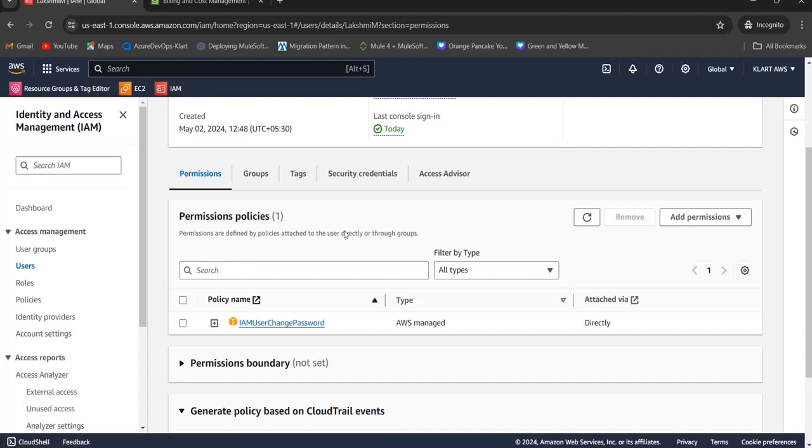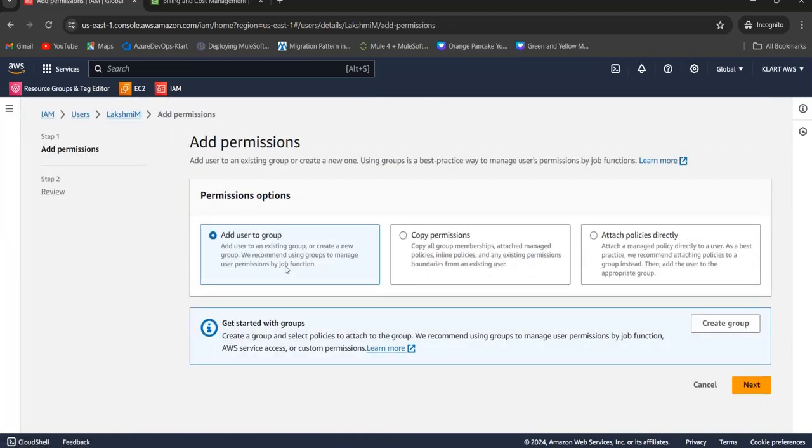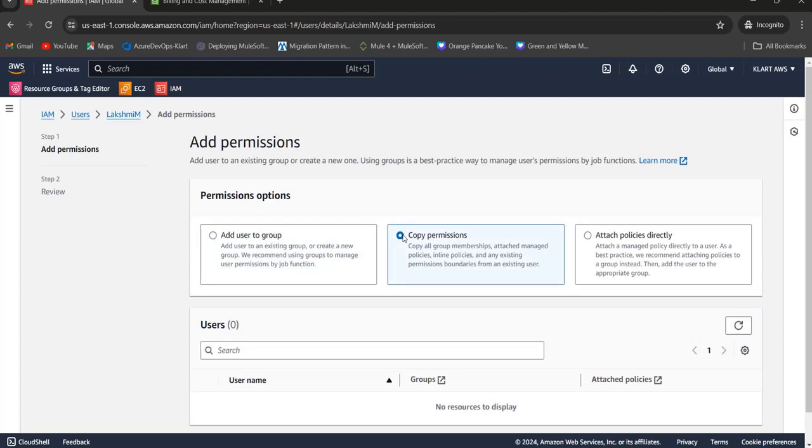For now, if you want to add the permissions or policies, you can click on this add permissions. While creating the user itself, we have seen this screen, if you remember. Add user to group: as of now we don't have any group, so we are not going to select this one. Copy permissions: if one user already exists and you want to create a second user with the same permissions the first user has, you can select this one, so that whatever permissions are there for the first user, the same permissions will be applicable to the new user you are creating. So this is also not a correct option for us right now.